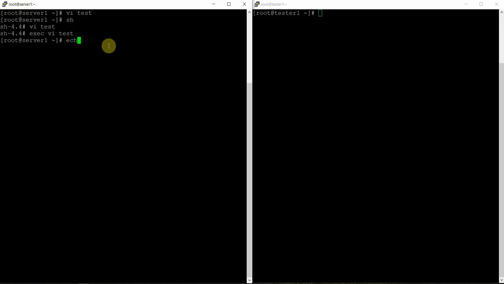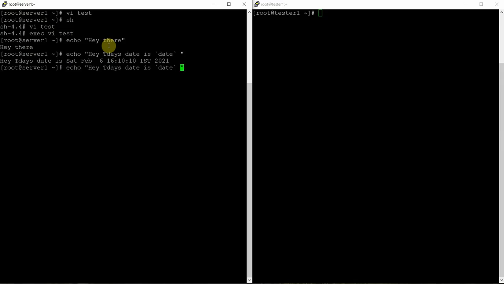Second is echo command. Echo is used to display matter. For example, this will display the message whatever I type. However, interestingly, if I type today's date is, and I can use back quote to include a command called date, for example, this will substitute the command date and it will echo along with the date. Whereas if I put it in a single quote, this will not be replaced and it will be displayed as it is in single quote.